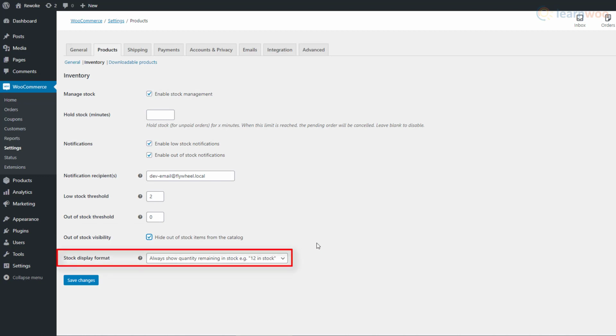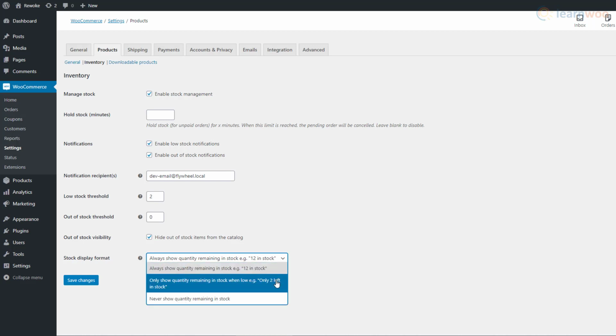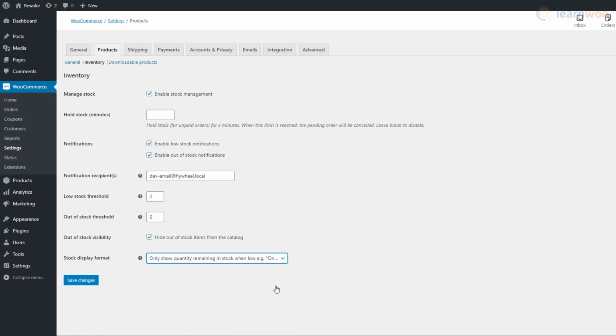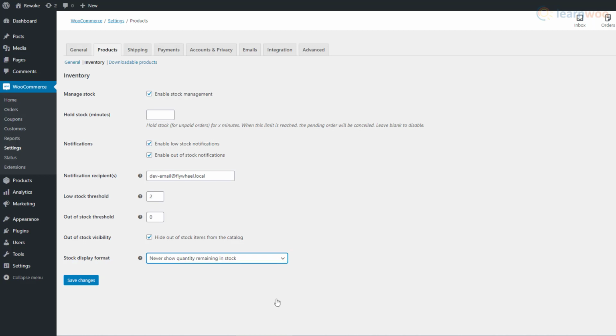The final setting controls how stock quantities are displayed on the front end. With the first setting, shoppers can always see the stock availability. With the second one, stock quantity is only shown for low stock products. And the final setting completely hides the stock quantity from the shoppers.